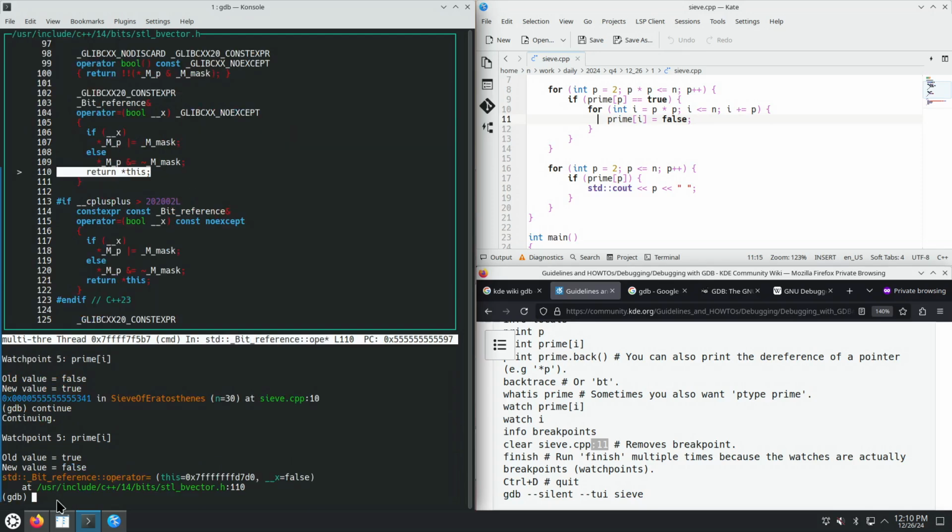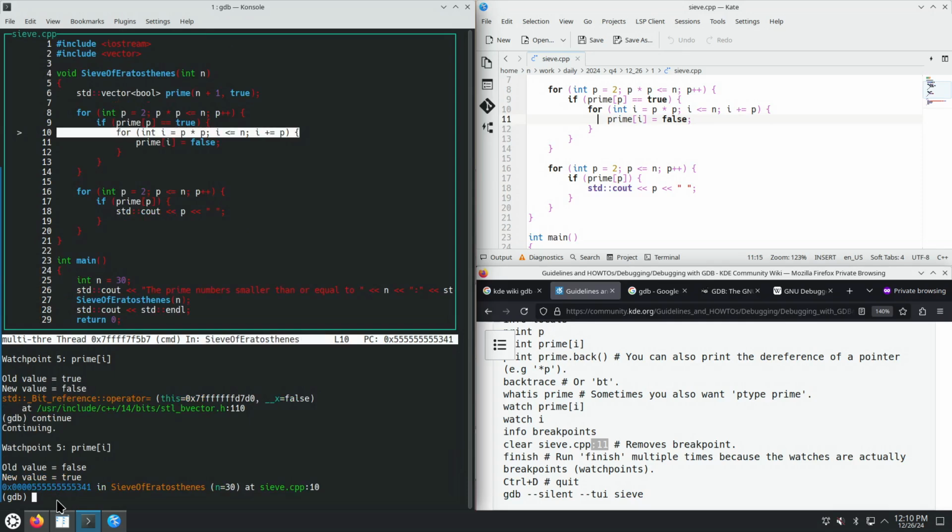Back into the C++ standard library from GNU. Back on line 10. Okay. Let's run Ctrl D to quit.